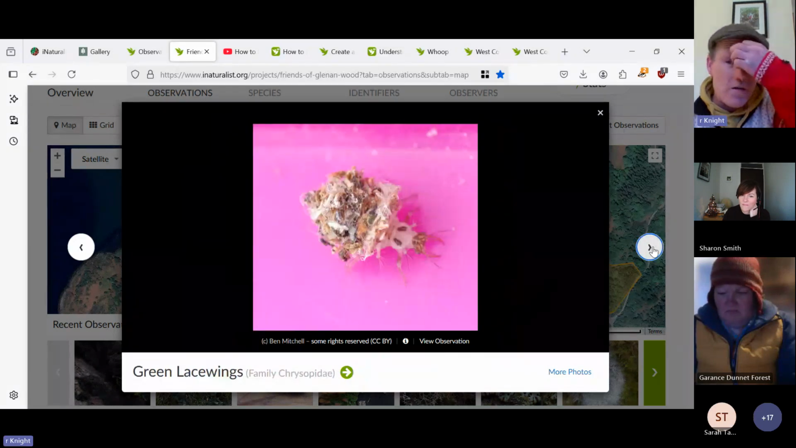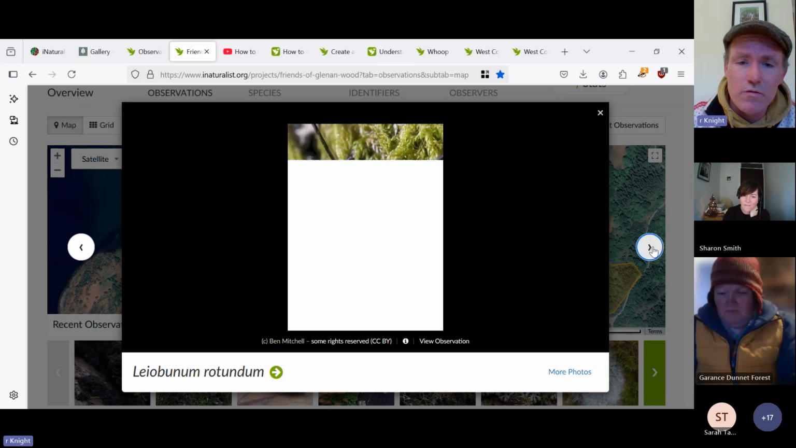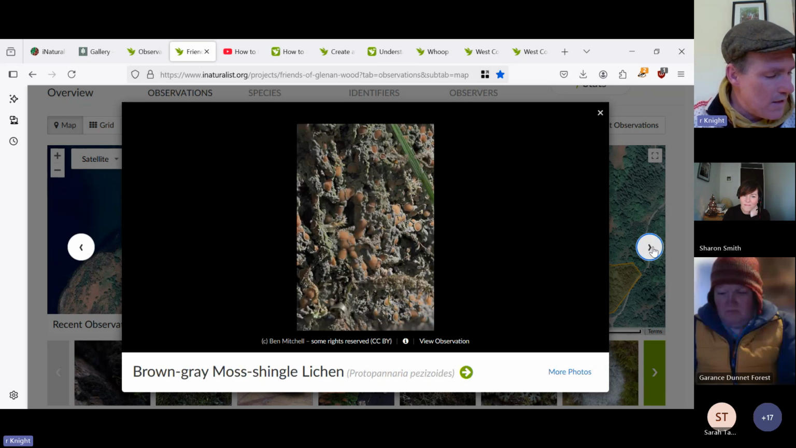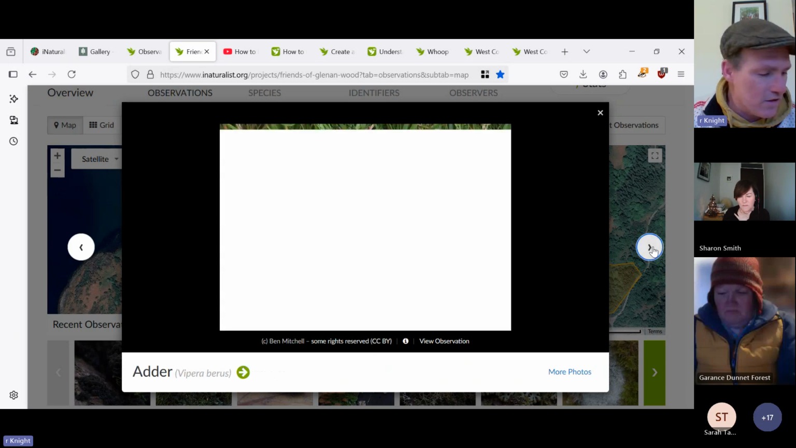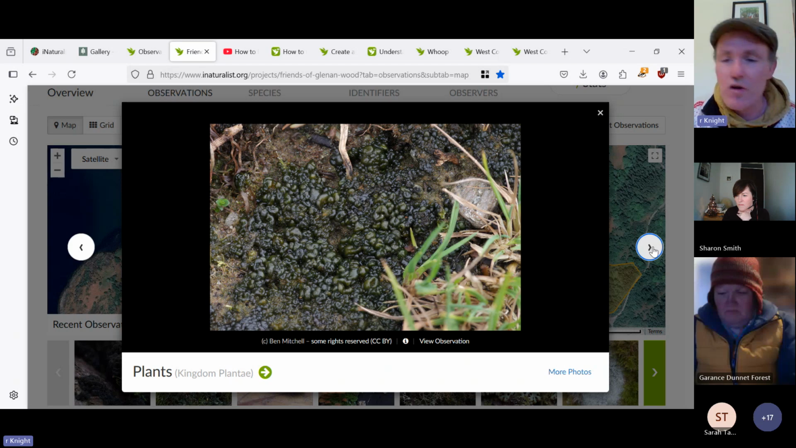Now, when you have your own user account, you can search Glennon Wood as a project and you can join it, and then you'd suddenly be up to date with more cool finds that are in our wood. You can do that. But I do want to stress that the quality of the images is helpful, particularly when it gets to identifying some of the lichens and bryophytes. I've definitely got in trouble, not got in trouble, but I put up some poor quality images and they've not helped at all.